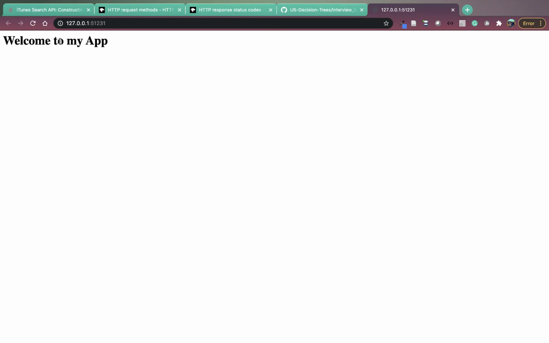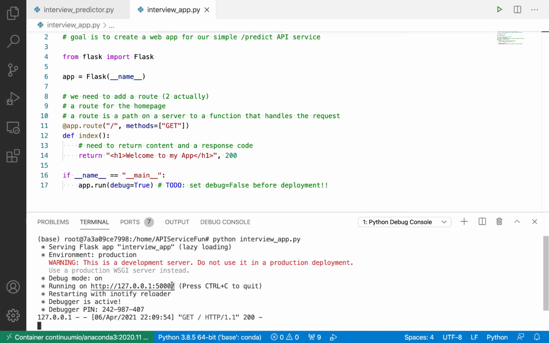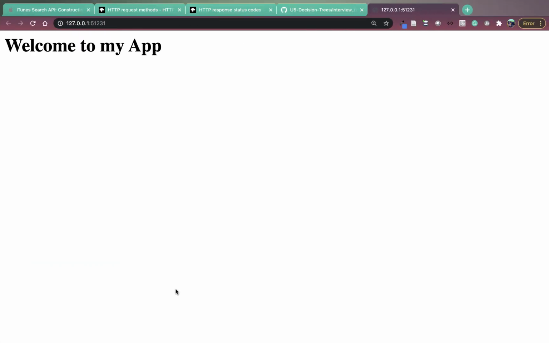All right, so here it is. Welcome to my app. It looks like our index route is successfully mapping requests to our / root path to our index function, which is returning this level 1 header.